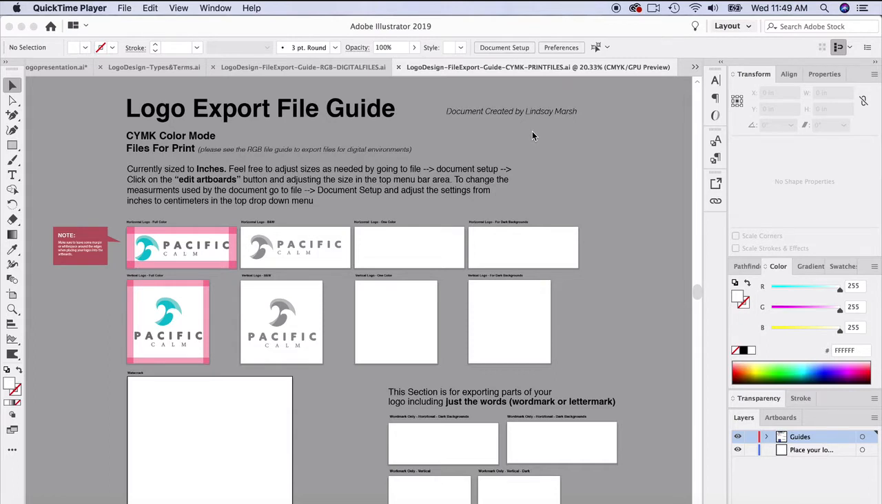To open up the logo export file guide, you can find it where you find the resources in the class. If you're on Udemy, you can find it right in the lesson. If you're on Skillshare, you can easily find that in the project section of the course where all the zip files are. So here we go. We have two different versions. There's an RGB guide, and then there's also a CMYK.